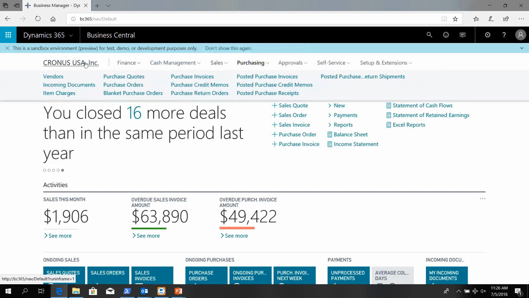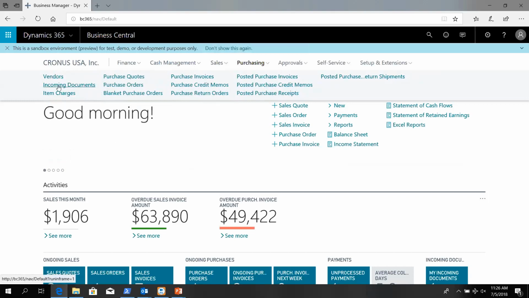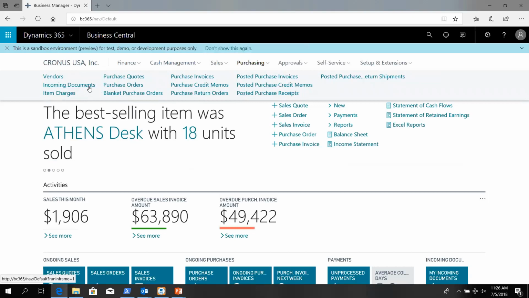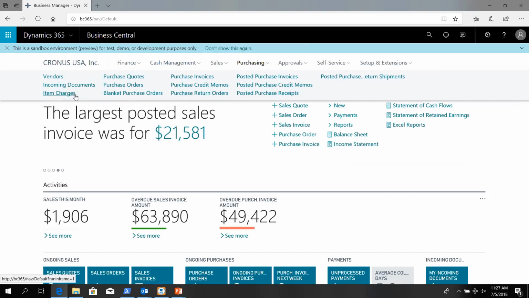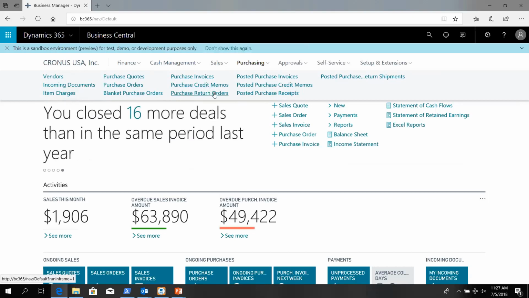On the purchasing side, we can see quick access to our vendors, the incoming documents where we can process and import visual documents, send them to an OCR service, and automatically process accounts payable invoice entry. Item charges might be landed costs, an invoice from a broker, a freight forwarder, an insurance company, a vessel or voyage, where I'm adding those costs back to my inventory. Purchase quotes and orders and blankets, purchase invoices, credits, and vendor returns are all part of the native system.